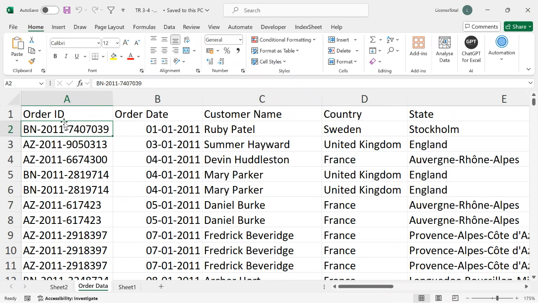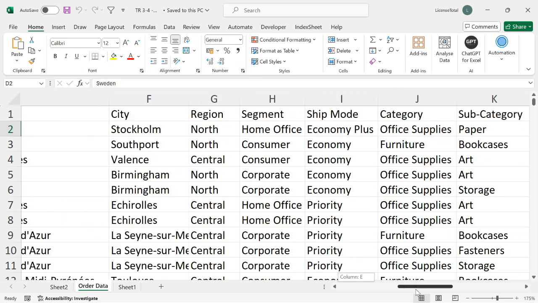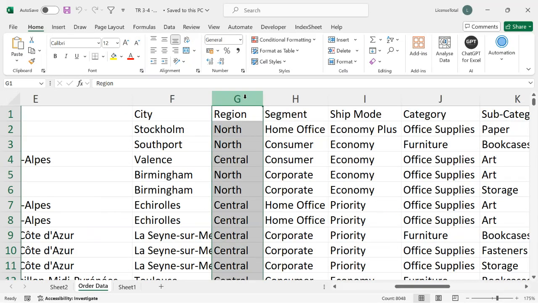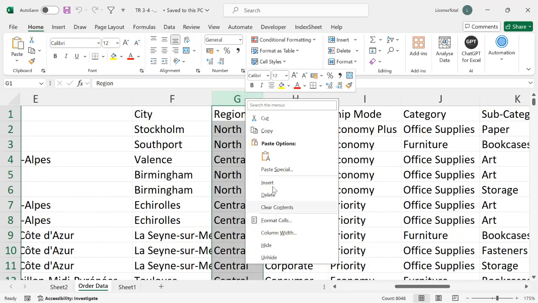For each order, we have the order ID, the order date, the customer name, the country. Before that, let me first just give me a moment. I'll rearrange this column. I wanted to rearrange this column.